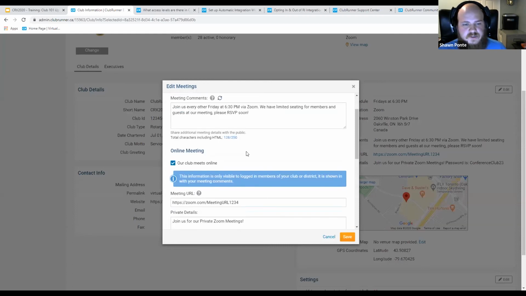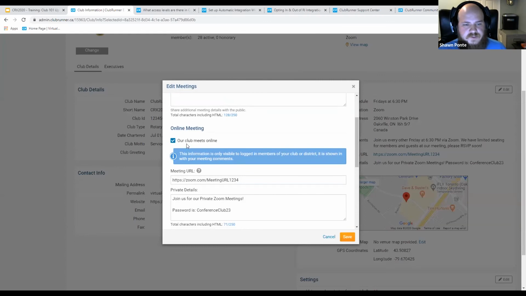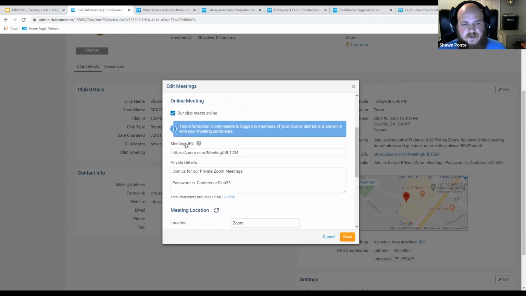A new option is the online meeting option. So if your club meets online, you can enable this option here. And that'll open up these options down below where you can enter in the meeting URL, as well as provide private details for the meeting. Now, please note that these private details are going to be private to specifically the member. So if you're a member, you'll see this information on the website, but if you're not logged in, you won't see it. So it's a great way to include passwords to specific meetings as well.